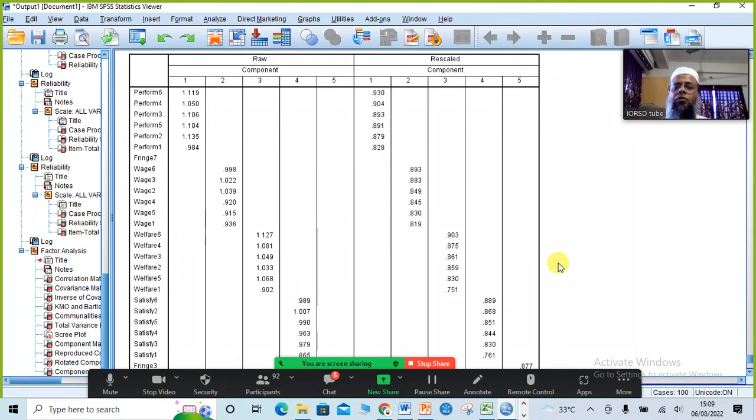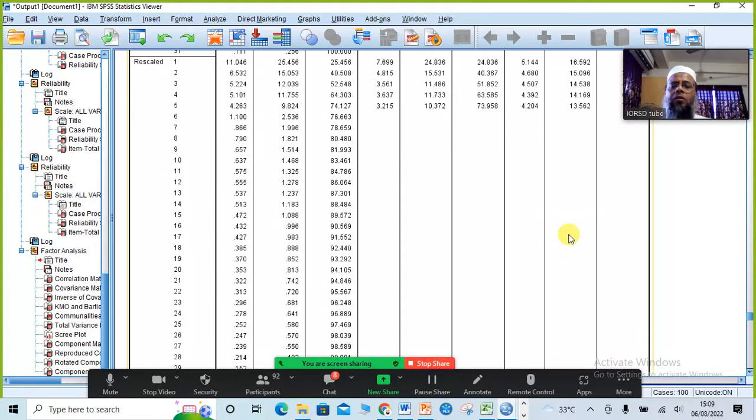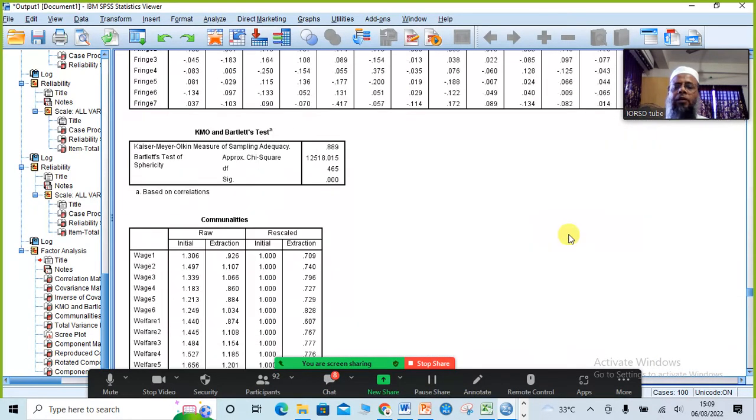Okay, so we have to look at the result from here. There are only 5 results that are very important, that we need to extract and present. Number 1 is KMO and Bartlett's test. The Kaiser-Meyer-Olkin measure of sampling adequacy should be more than 60% or 0.6. And the significance level, the significant point here is 0.000, it should be less than 0.05. As it is 0.000, it doesn't have any issue.